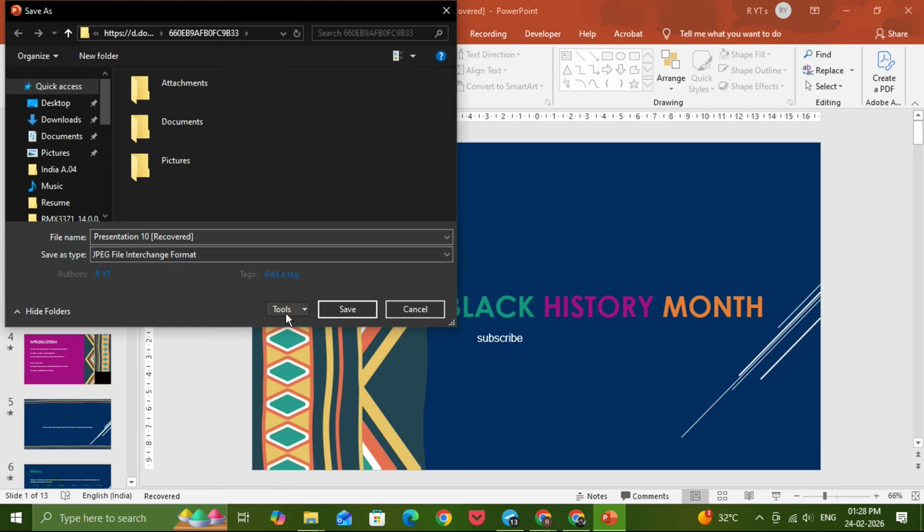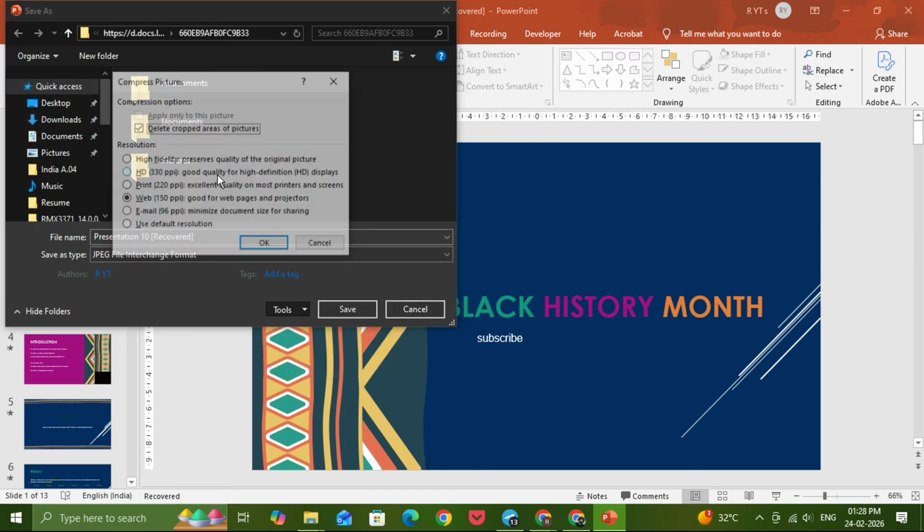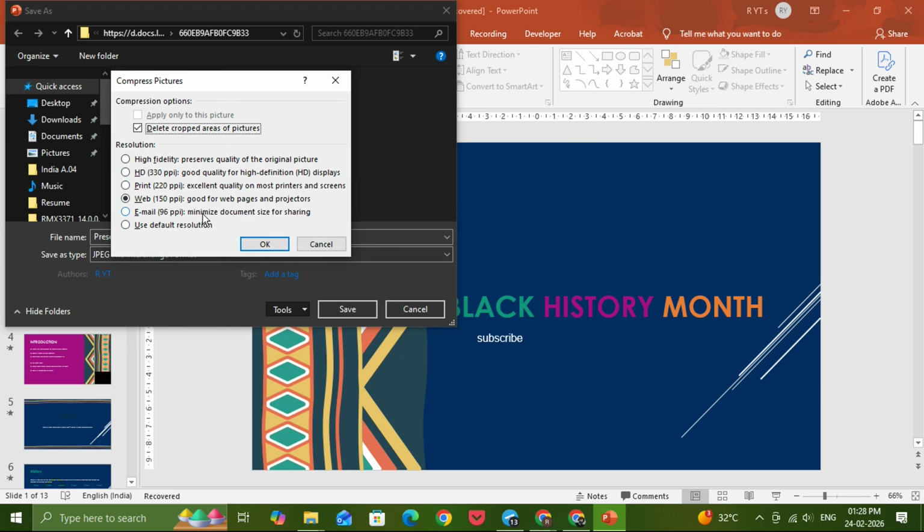If you want to change the image quality or reduce the file size, look near the Save button for an option called Tools. Click on Tools, and from the drop-down menu, choose Compress Pictures. Here, you can adjust the resolution depending on how you plan to use the images. If you need high-quality images for printing, choose a higher resolution. If you're uploading online or sending by email, a lower resolution can help reduce file size. After selecting your preferred compression settings, click OK to confirm.